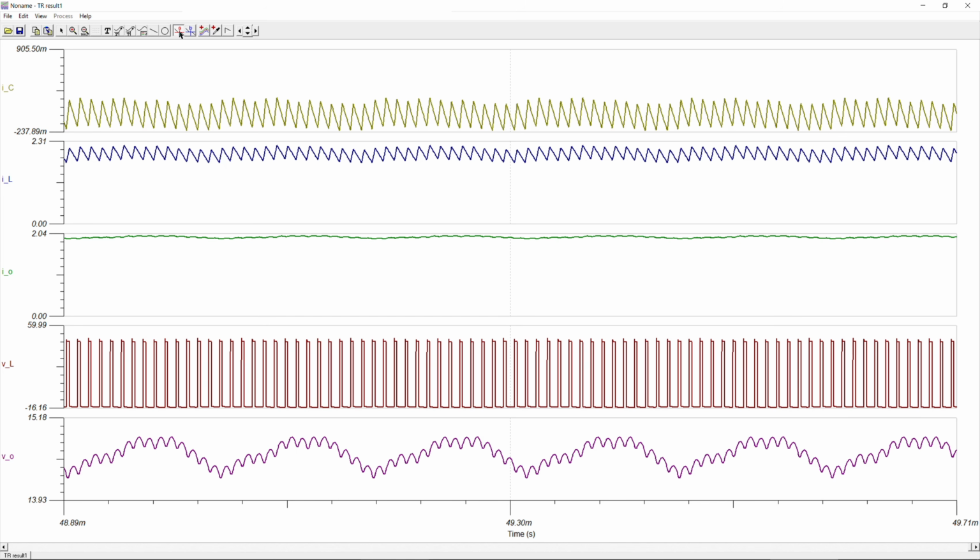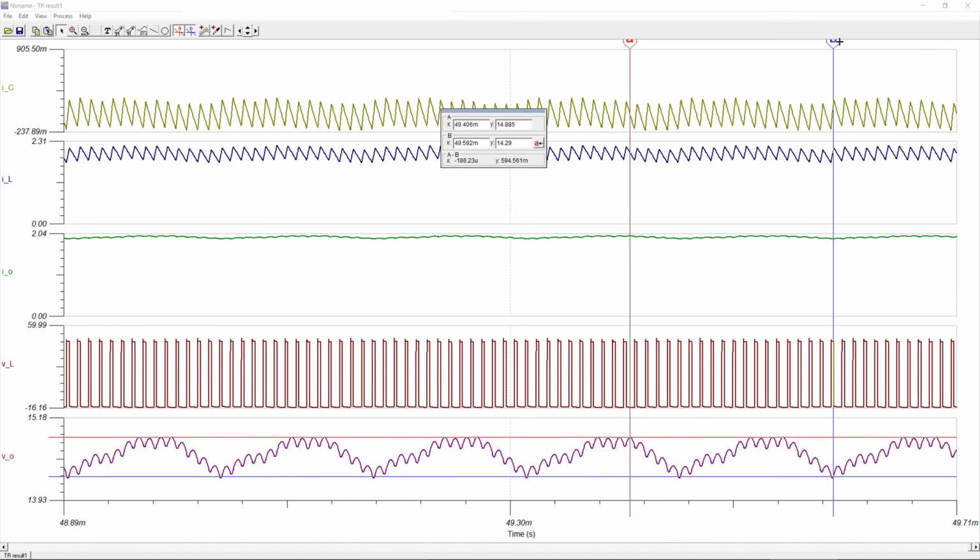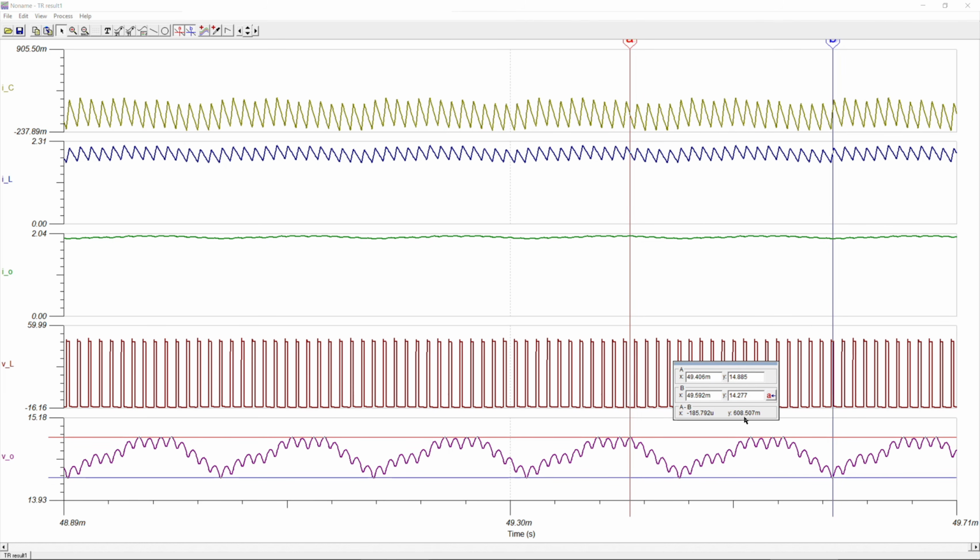And then take the cursor and place it on one of the maximum points. Let's say here, this is maybe a maximum point. And the other cursor I will place at the point where I see the minimum. It can be here, it can be there, it doesn't matter. Let's place it here, for example. Now you see here 609 or 610 millivolts, which is way above our 150 millivolts peak output voltage.